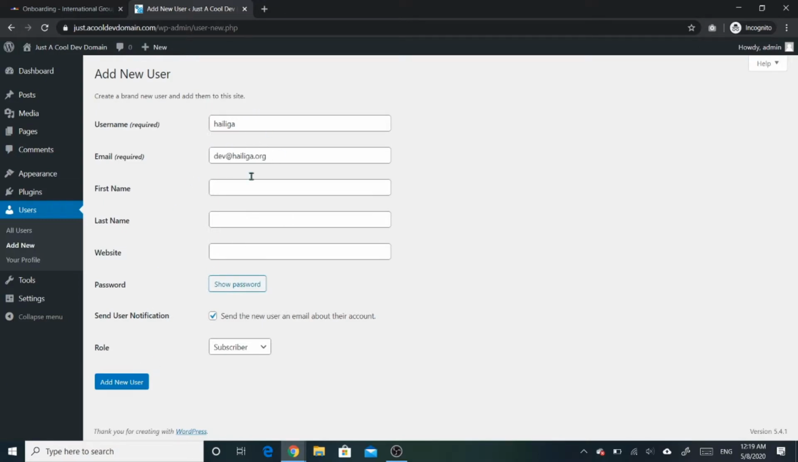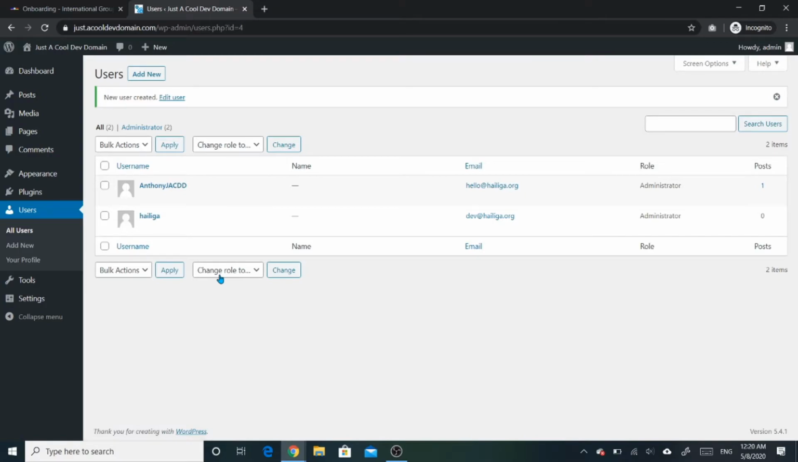So you can just ignore the rest, but make sure you check the box that says send user notification. And also you have to make sure the role is set to administrator. We need administrator access to do a lot of things, so depending on the project, sometimes we might not be able to do anything without admin access, so it's best to just provide it up front. Then just click on Add New User. Ta-da, you'll be done.